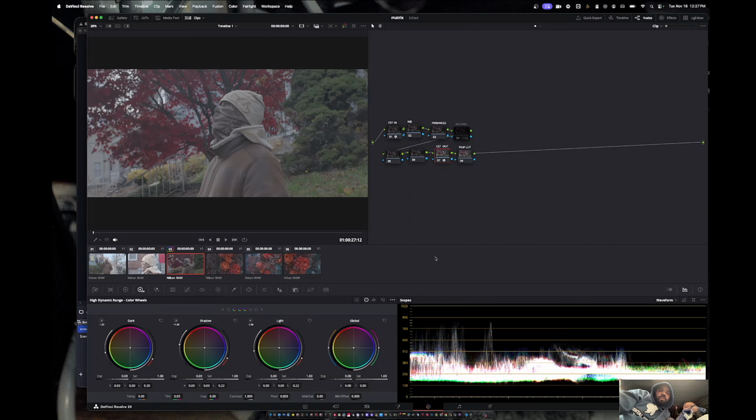So now we're gonna start going into the color grading. We already set up. We already set the stage. Everything is already set.